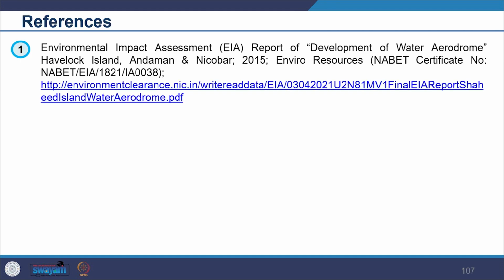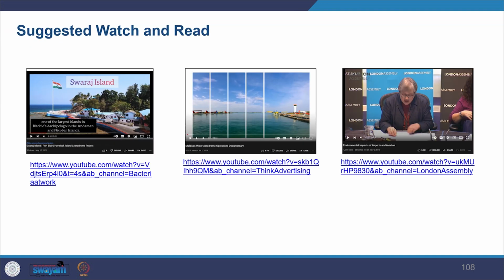So our key reference for this is the EIA report itself of the development of the water aerodrome in Andaman and Nicobar. And I've also given you the link, and we'll also share it with you on the forum, and it's available in the public domain, so you can also access it. There are a lot of suggested watch and read items related to this. You can understand this particular case better, and you can see all these cases and references which are there.